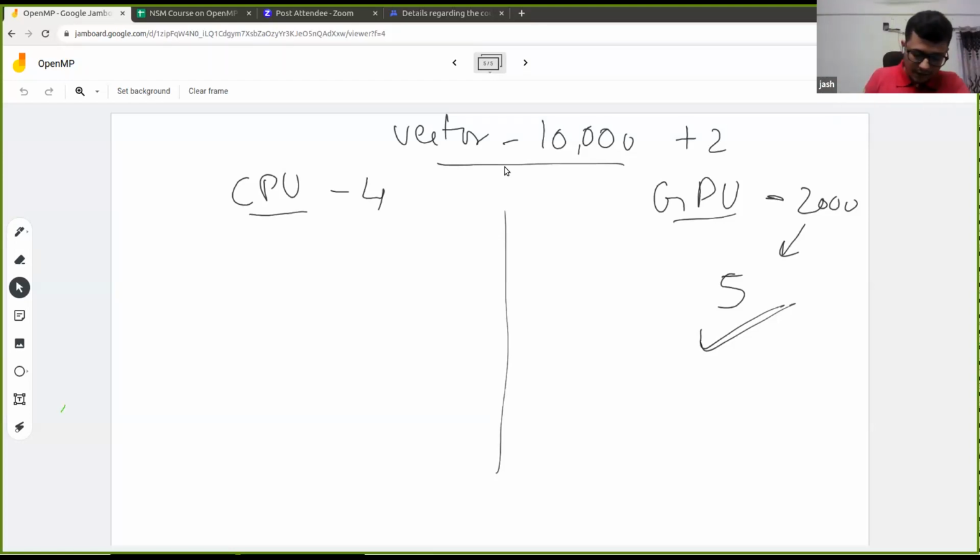While in CPU's case, each core has to take up around 2500 cells and needs to perform the operation. So if there is this nicely parallel operation coming into the picture, then I think GPU is better than CPU. But yeah, there are cases where CPU is better.